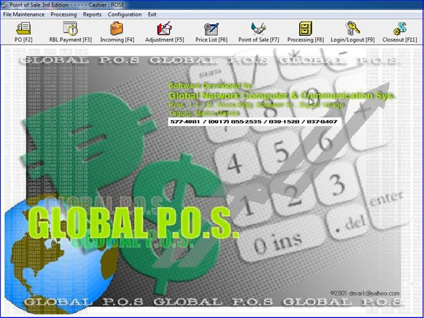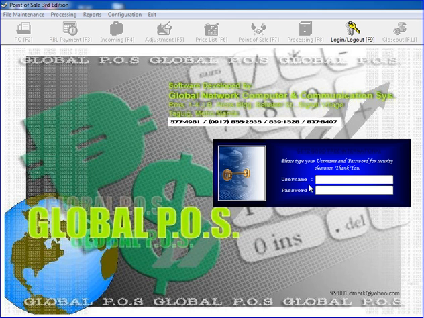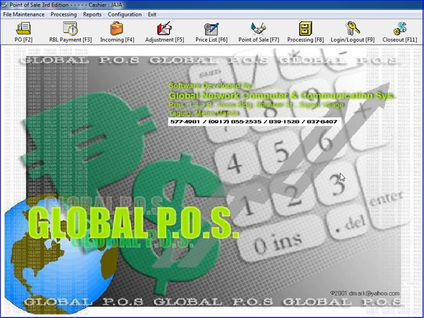To test the password account, we have to log out. Then to log in, type your username and password. Enter. Then you are now ready to use the Global POS.